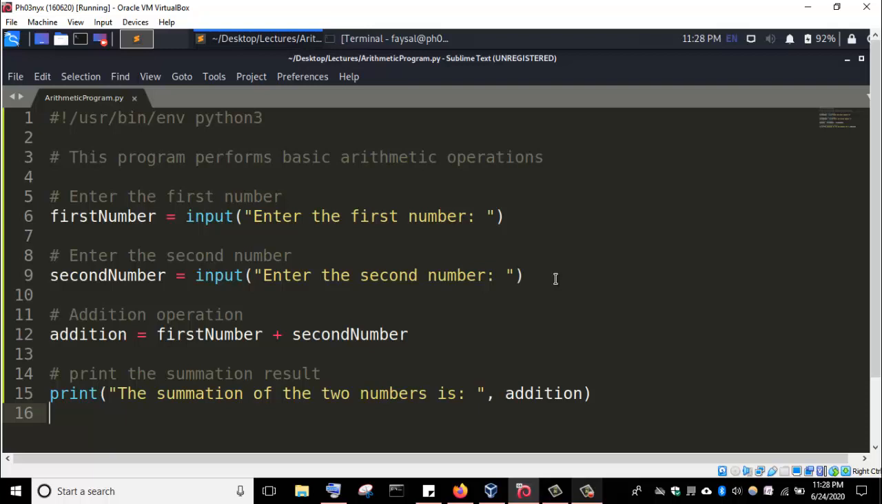So basically, we already have the comma operator, which will give a space. So the comma operator will now create a space and then it will print out the addition. So basically it's a form of concatenation, so it is joining these two things together and then printing out the result. So we have two things being printed out here. We have the string, the summation of the two numbers is, and then followed by the addition, which is a numerical value containing the summation of the first number and the second number.